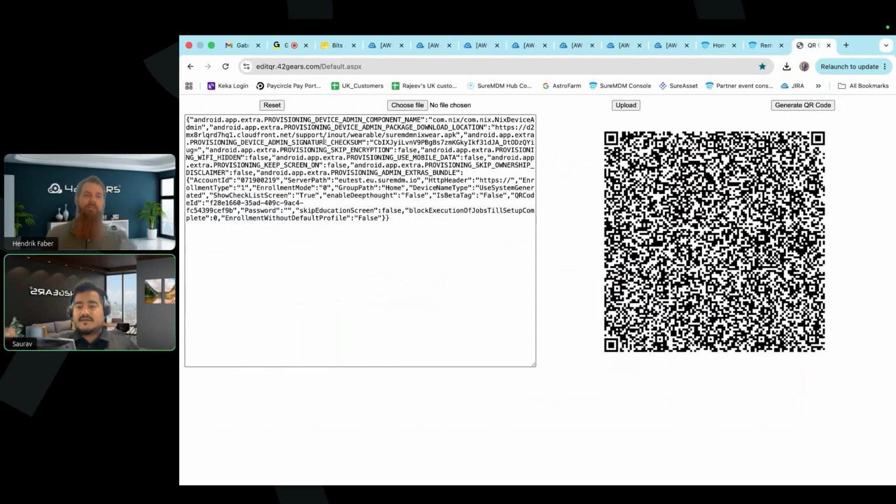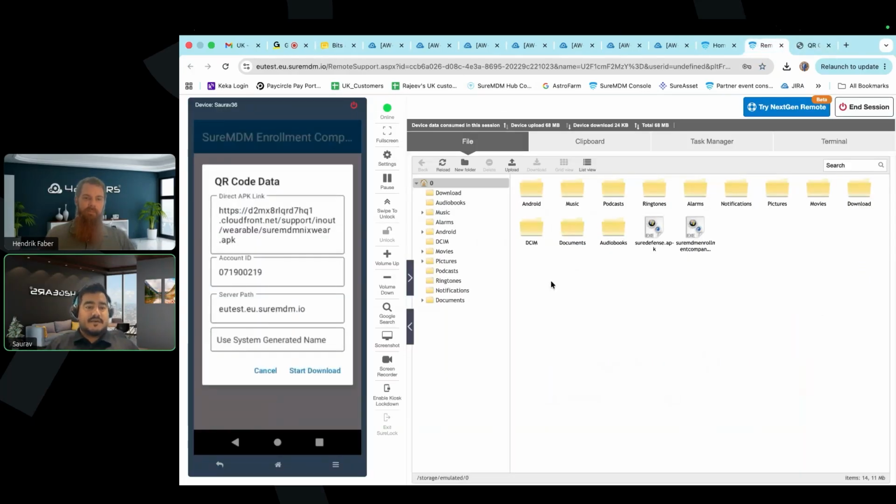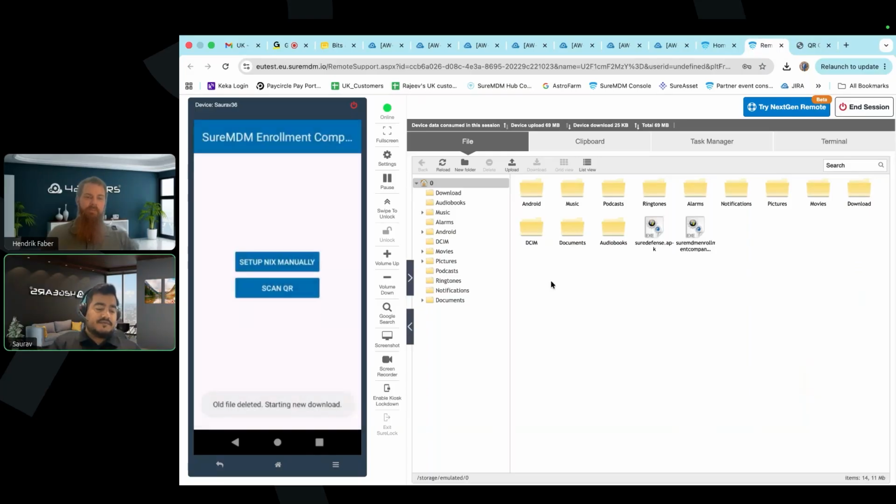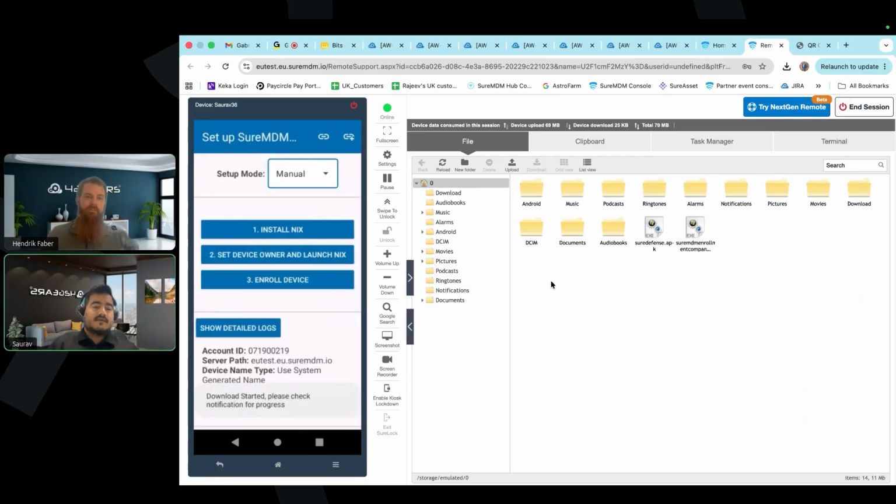I'll just scan this QR code, and then it will capture all the data I need. So it will capture the APK link, account ID, server path, and how you're naming your devices. I'll just say start download, and then since there is already a file, I'll just say download and install new APK, and then it will delete the old file and download it.